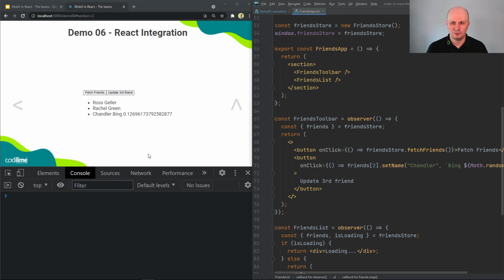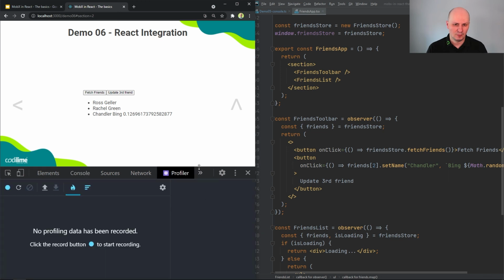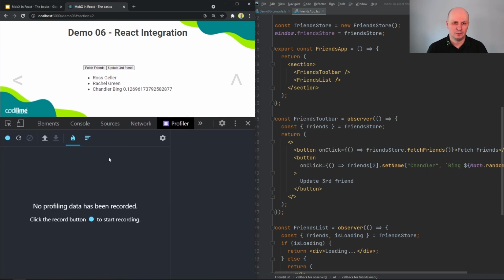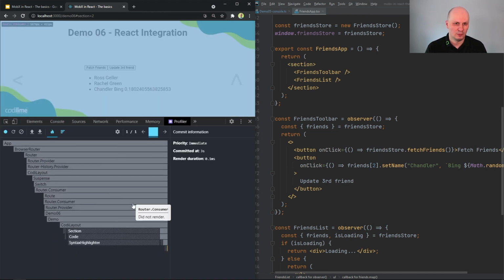All right, so let me show you the main feature of the MobX, which is reducing re-rendering as much as possible in the application. Let me refresh the page. Let me fetch the friends, and now I will start to record updating the third item. And let me show you how the React application behaves.